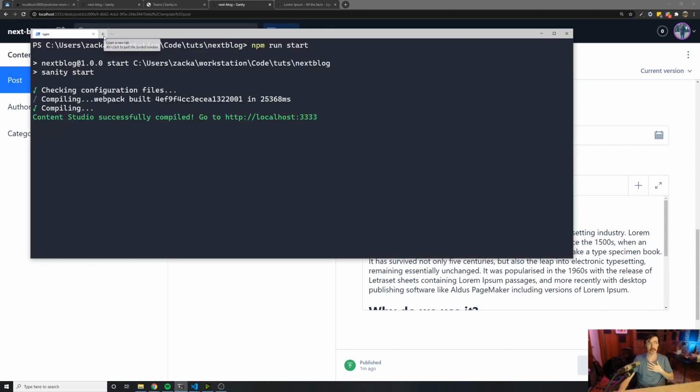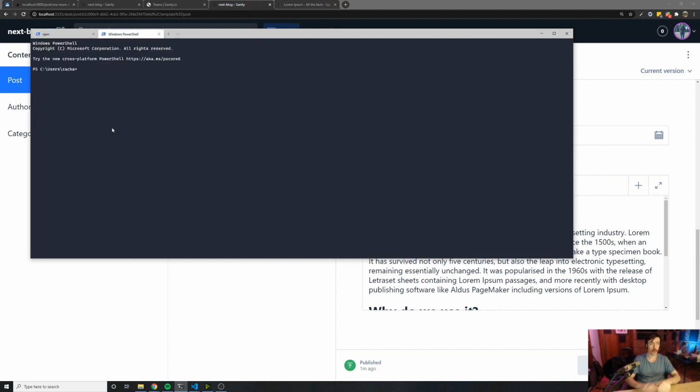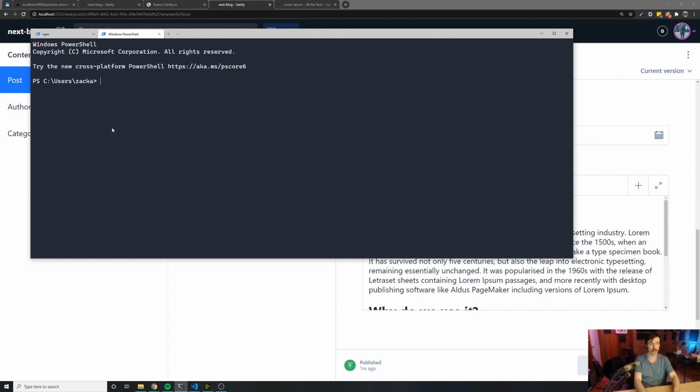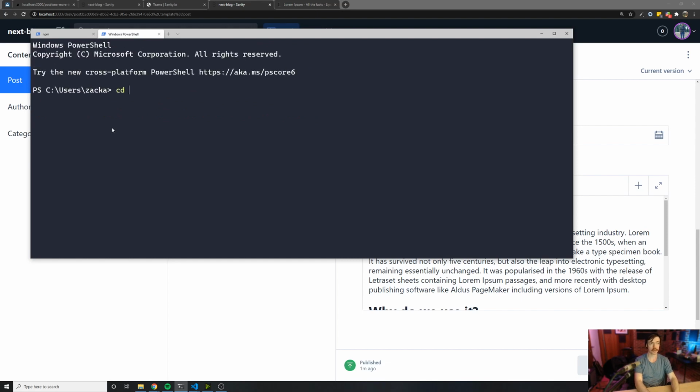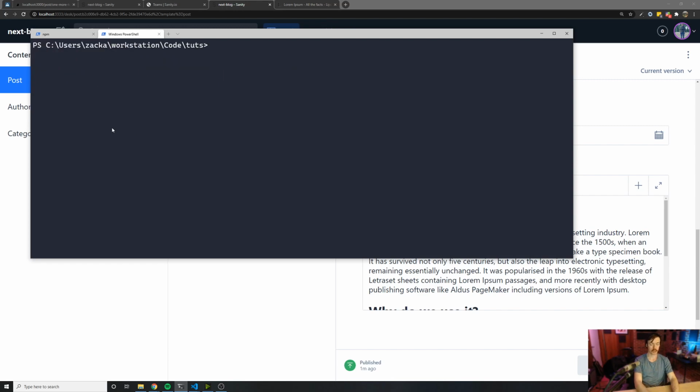So in my terminal, I'm just going to open up a new tab because I want to keep my Sanity IO Studio running. So I'm going to open up a new tab and I'm going to cd into my directory where I want to put my Next.js application. So I'm inside of the folder that I want to put my Next.js application, and I'm going to type in npx create-next-app, and I'm going to call this app next-blog-fe, and the FE just stands for front end. So I'm going to click enter.